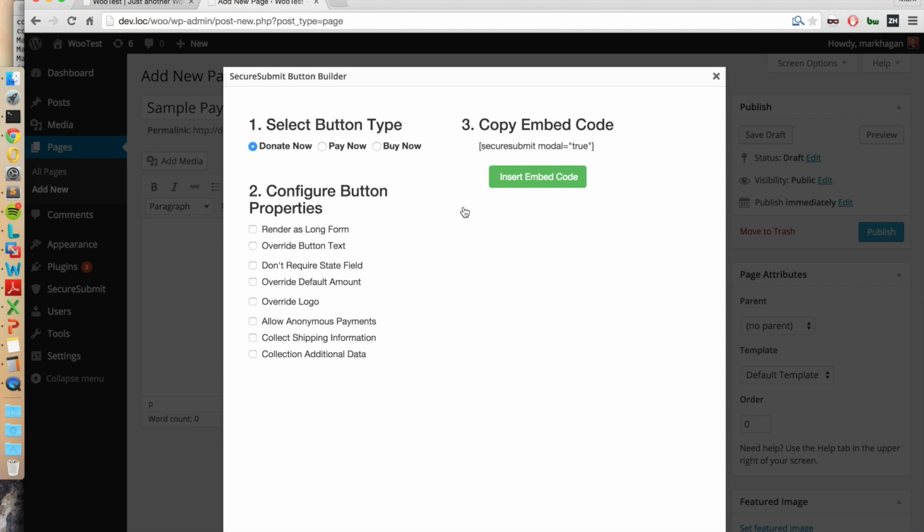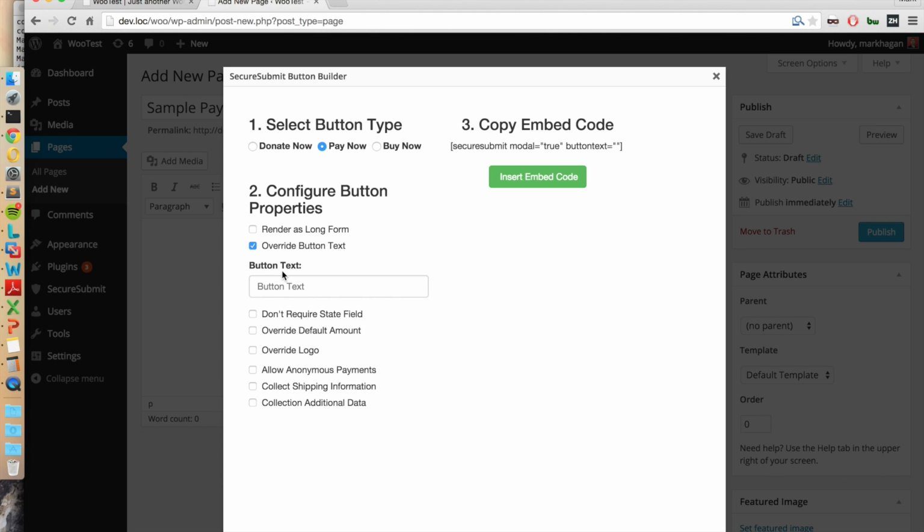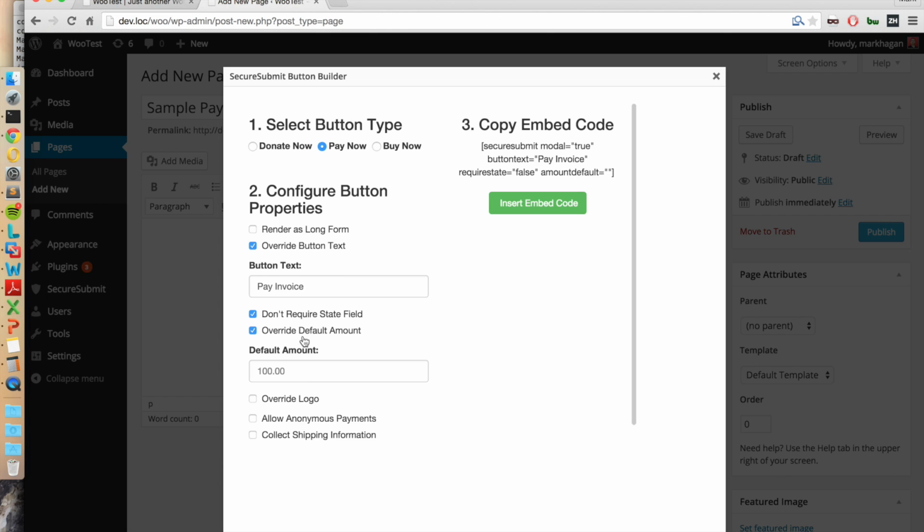So click that icon, and we're going to do, as I mentioned, an example that does a donation or pay invoice style, and we're going to collect some additional data such as an invoice number. So let's do a long form first, and then I'll do a modal. Actually, you know what? We'll do a modal first and then a long form later. So let's change the button text to be something like pay invoice. We don't need a state. We'll override the default amount to say $10.